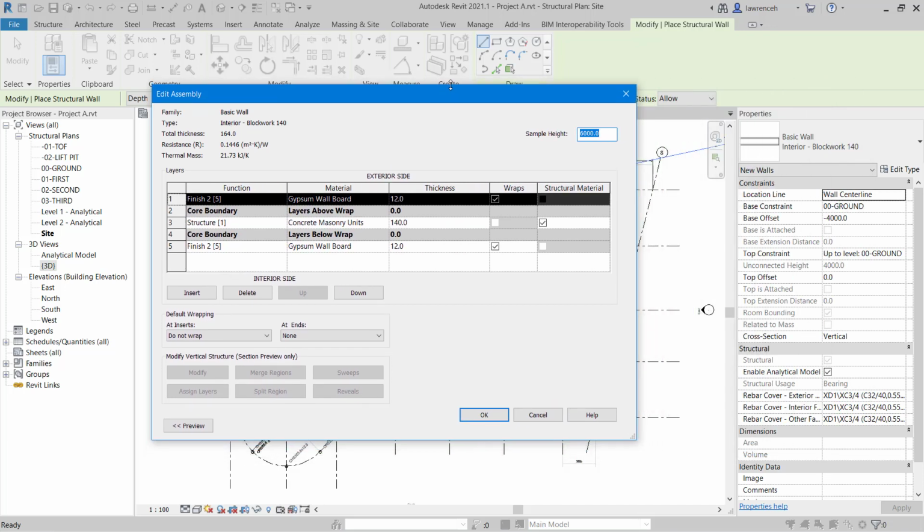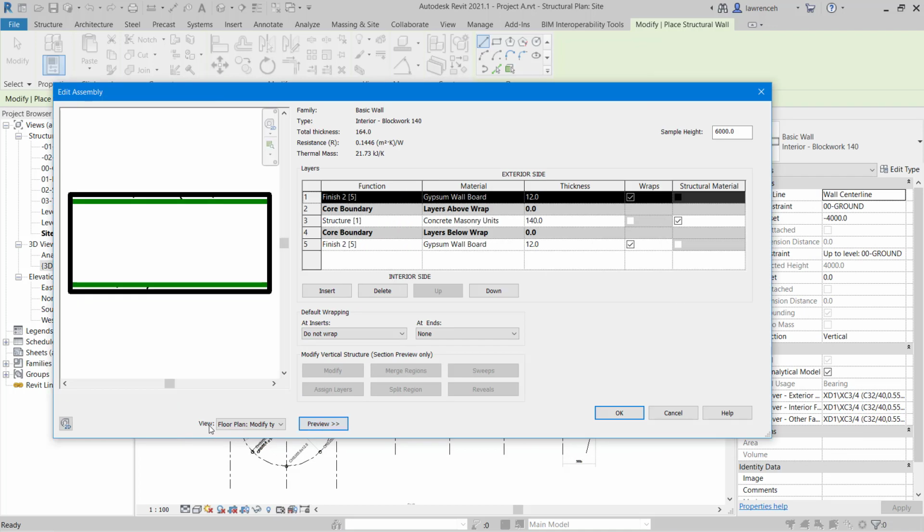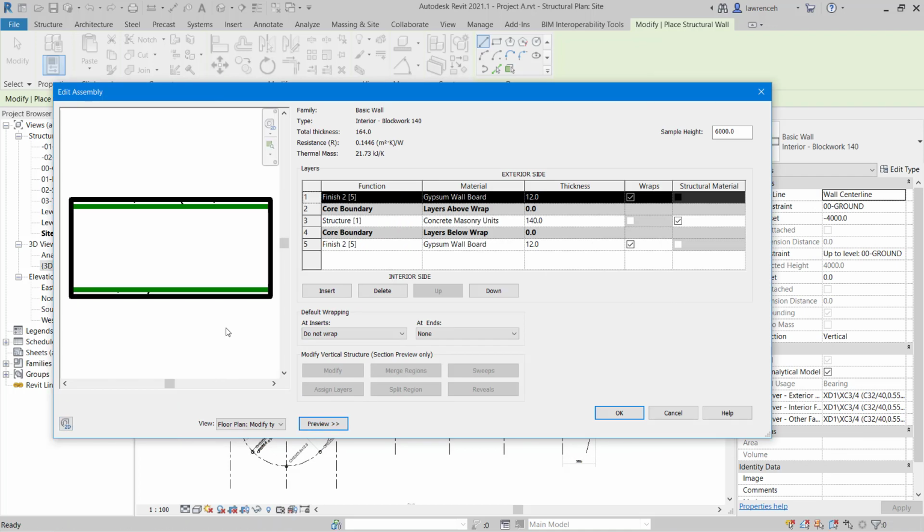Just like our previous situation, when we're editing the assembly, it's always a useful idea to have a preview visible. You can see currently we're looking down on a plan view of our blockwork. Notice here that we have a finish face applied to each side of the wall. So this is shown with layer 1 and layer 5. We don't really require these, so we're going to select layer 1, and then here we can select delete.